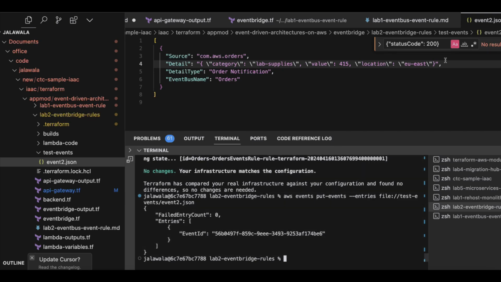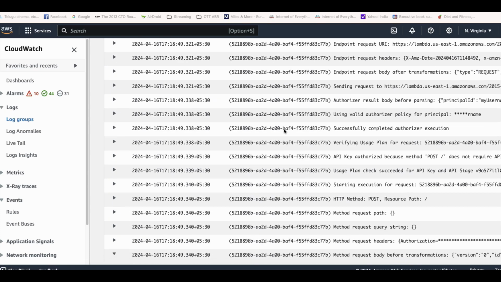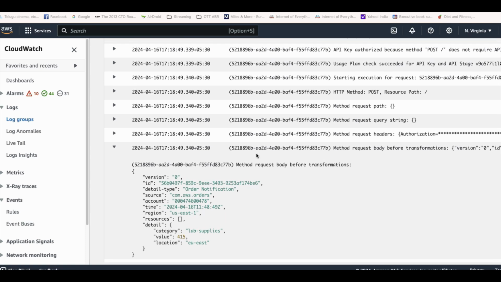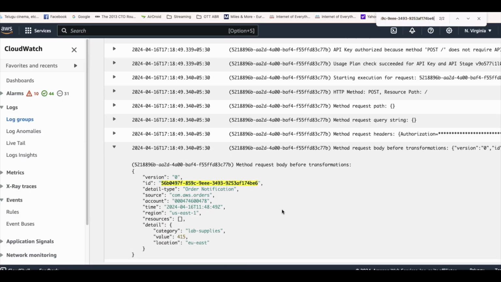Now let's go to the CloudWatch logs to see if this event has arrived. So these are the API gateway execution logs for the API, the V905. This is the ID for the REST API that we have created. If you look at the logs, you will see the event ID, right? This is the event ID that we sent. Okay, this is the same thing as what we saw here, starting with 5056. So the same thing is received.